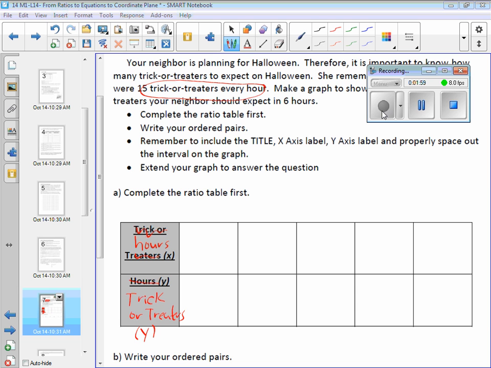What's the first ratio? Nick? 2 to 30. JFR? It's 90 to 6. Holy cow. Guys, 15 trick-or-treaters per hour. That. 15 to 1 or 1 to 15. 1 hour, how many trick-or-treaters in that first hour?